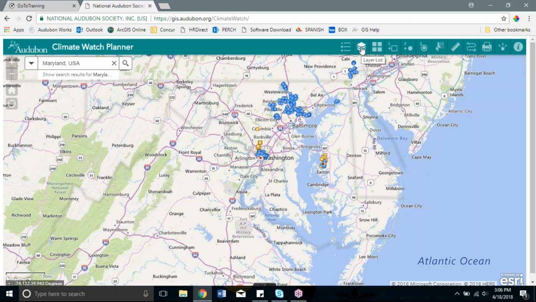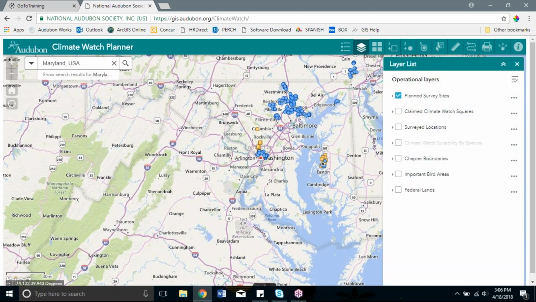The next widget I'll open up is the layer list. This is where you'll go to check out all the layers available for you to view. You'll notice that some may not be active yet. They may be grayed out, like this Climate Watch Suitability by Species layer. Or they just may not be active because the checkboxes haven't been selected.